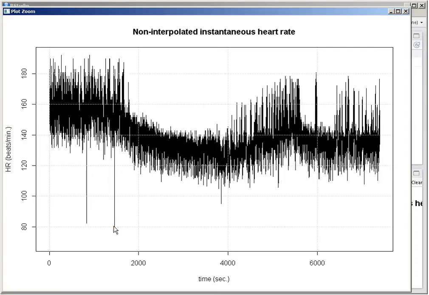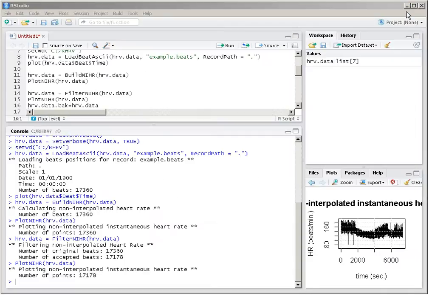The heartbeat detector has failed in detecting one heartbeat, and therefore I'm having half of the real heart rate. This may also be an artifact. I probably have a few artifacts here. So right now we can do two things. I can run again the filter non-interpolated heart rate function with different thresholds to filter, or I can perform manual edition. I'm going to do both things, therefore I'm going to make a copy of the data structure.